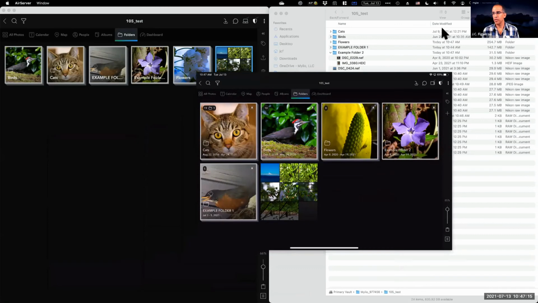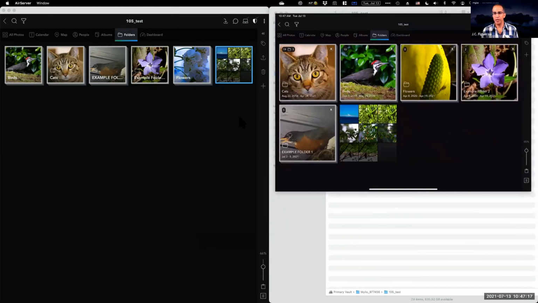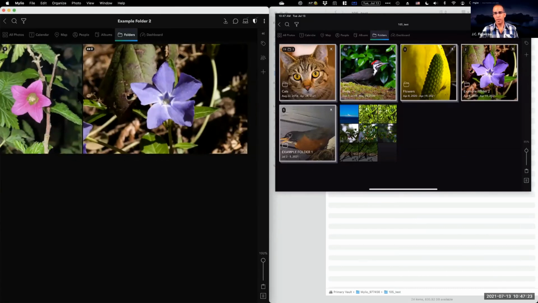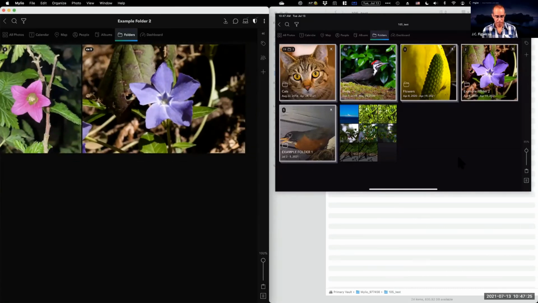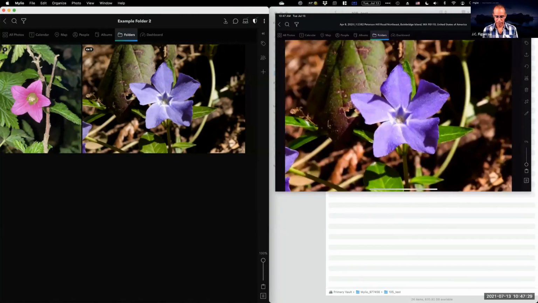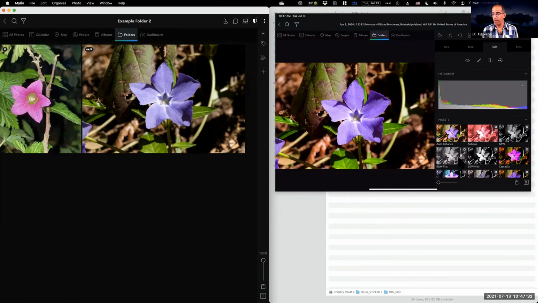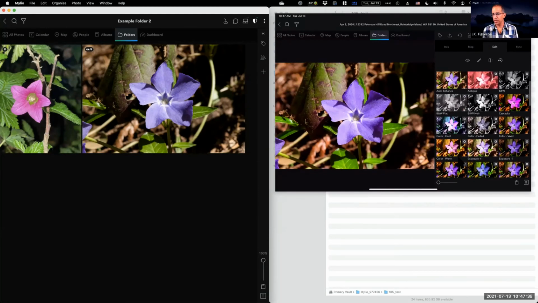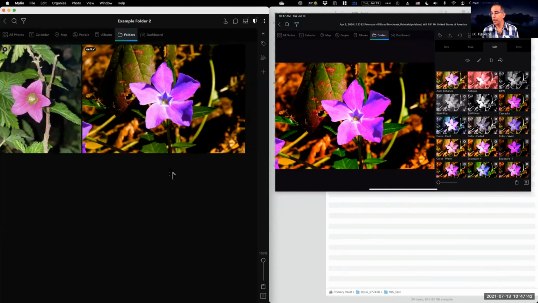Now I'm going to move my iPad over here, and I'm going to open and zoom in on this flower photo. And I'm going to show you something else that Mylio does and synchronizes. I can take this photo of the flower and I can decide to edit it. And again, I'm on my iPad doing this editing. I'm just going to apply a filter to it. In just a few seconds, that filter will also be applied, there it goes, on my computer.